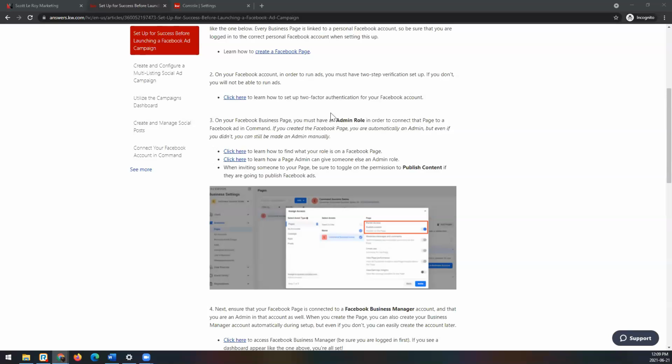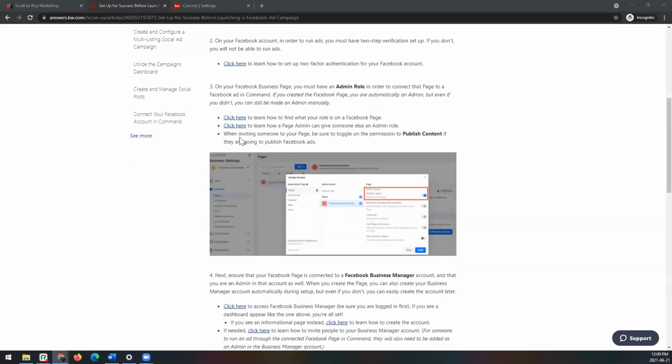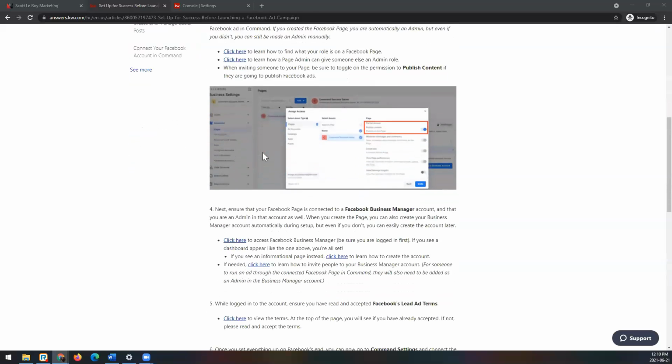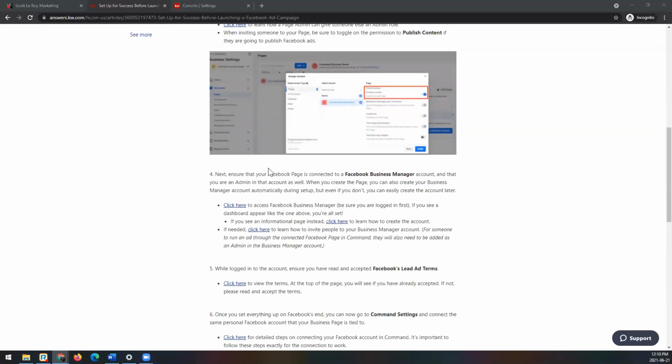Third, you must have the admin role on that page. For example, if you gave somebody else freedom to create the page and own the page, you must at least be added as an admin in order to run ads. And here's a few links to find out what your role is, how to assign someone an admin role, etc.